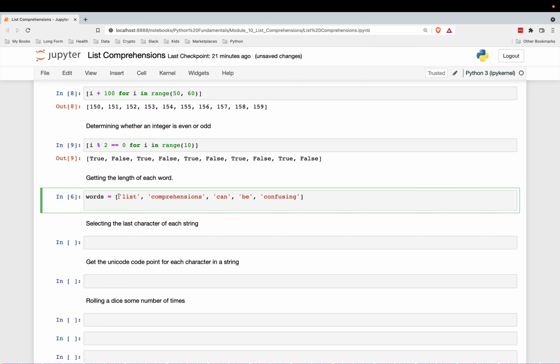Moving on, let's get the length of each word in a list. So say we have a list of strings over here, right? And we want to just get the length of each one. Well, we can do this with a list comprehension. This time, in our for loop, we're not going to iterate through a range object. We're going to iterate through this list. So say for word in words.